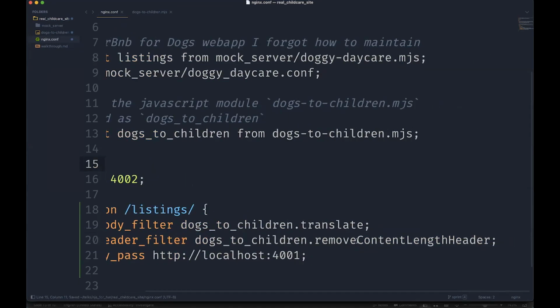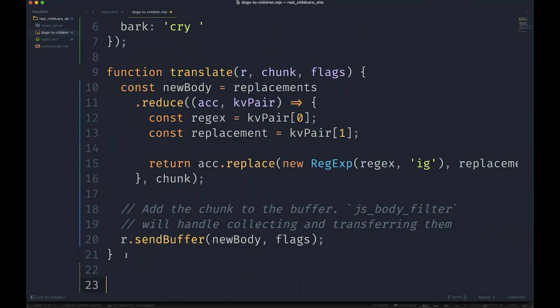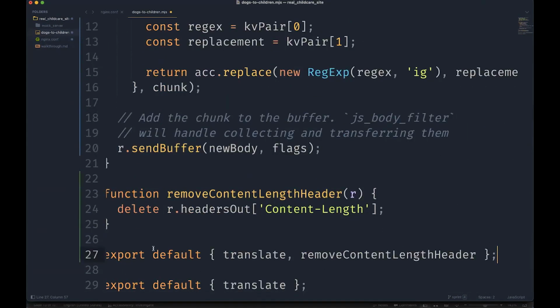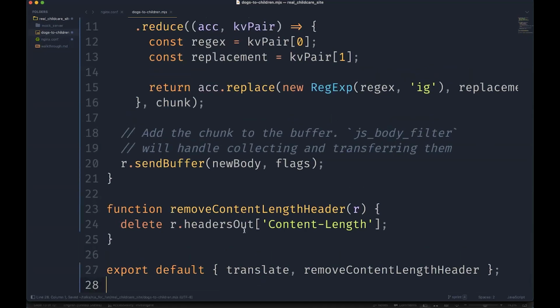So let's go ahead and go back to the JavaScript and implement that function so that we can get rid of that content length header. Getting rid of the content length header will force NGINX to go into chunked transfer encoding, and it'll go ahead and make sure that the response is received fully by the client.